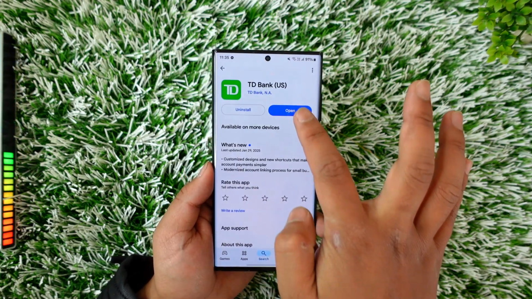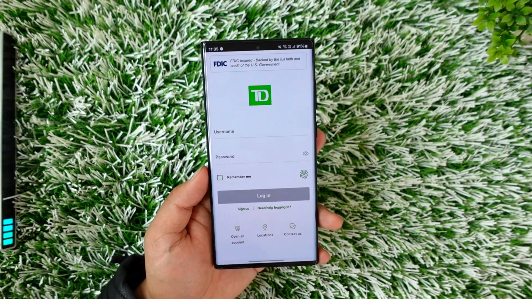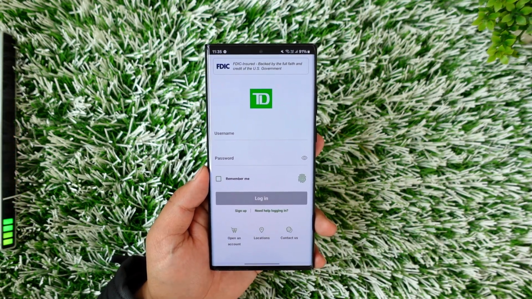First of all, you want to open the TD Bank application, and then you want to log into your mobile banking by typing in your username, password, and tapping the login button to sign in.